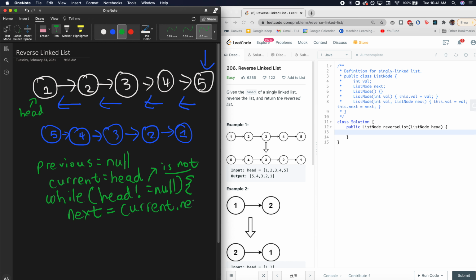Let's see why I'll do this in a second. And then we'll actually change the current.next equal to the previous. Okay.